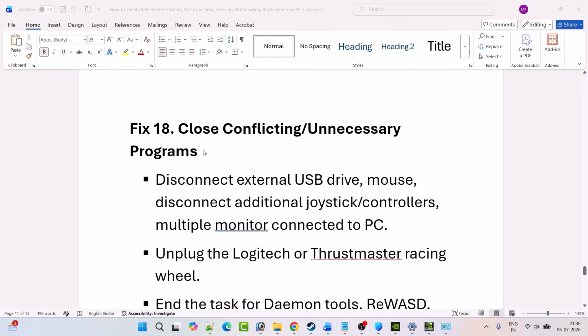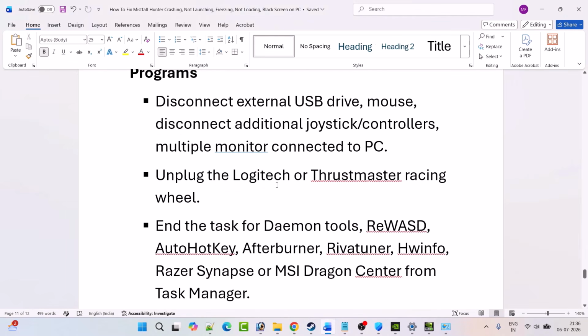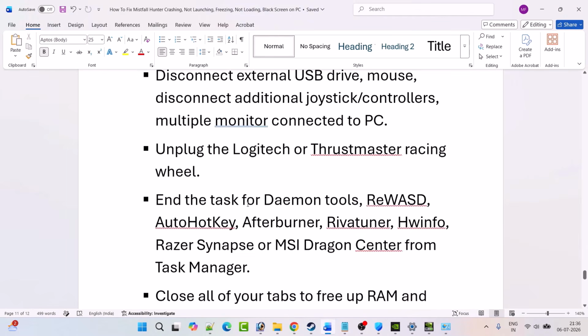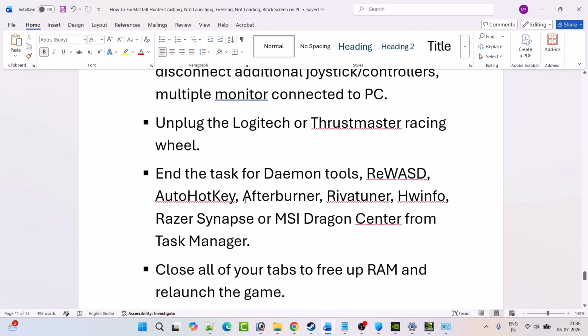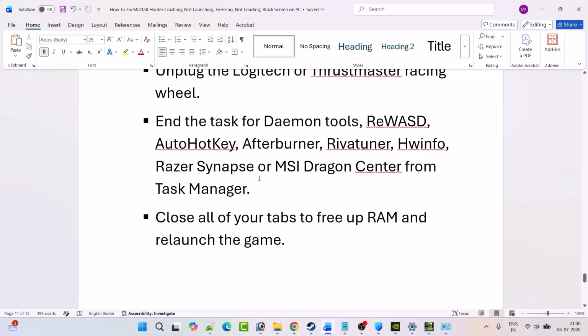Fix 18 is to close conflicting or unnecessary programs. So disconnect external USB drive, mouse, additional joystick controllers, multiple monitors connected to PC, unplug the Logitech or Thrustmaster racing wheel, and close from the taskbar and Task Manager Daemon Tools, reWASD, AutoHotkey, Afterburner, RivaTuner, HWiNFO, Razer Synapse or MSI Dragon Center. Close all of your tabs to free up RAM and then relaunch the game and check.